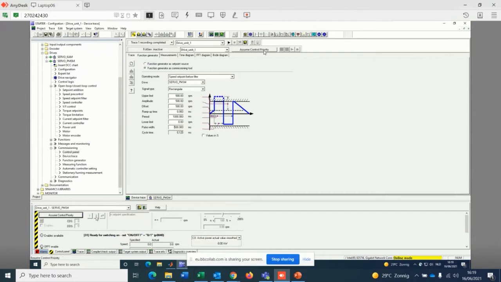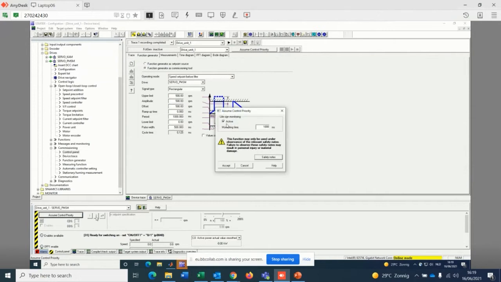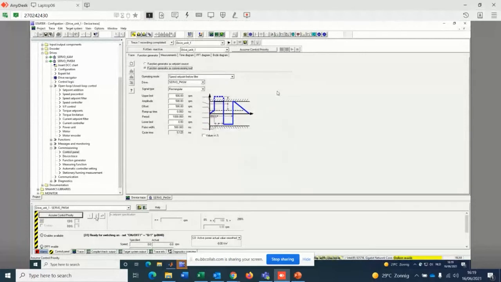Now we can move the motor, or produce the step. For that, we will assume control priority, and always remember to tick this box. We will accept.